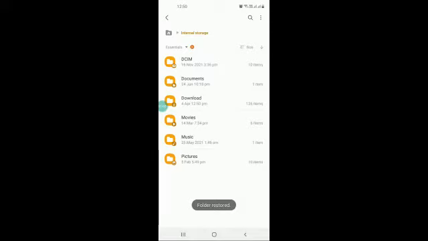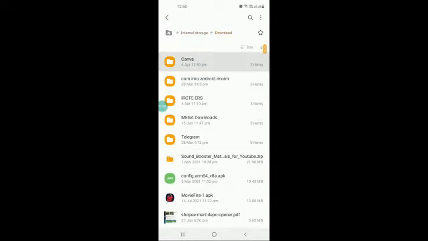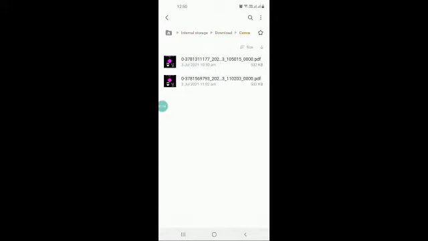So go back to the same download folder and you can find both the files are recovered. So you can recover PDFs, images, videos, anything you can recover with this process. I hope now friends you will be able to recover your files on your Android phone. You can do this with Samsung phone and other Android phones as well.